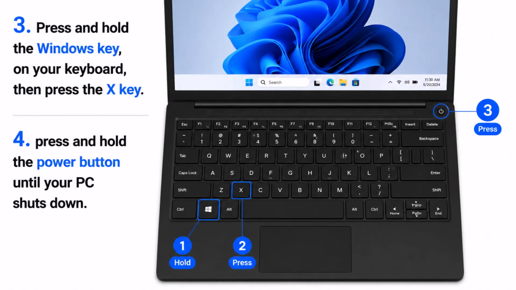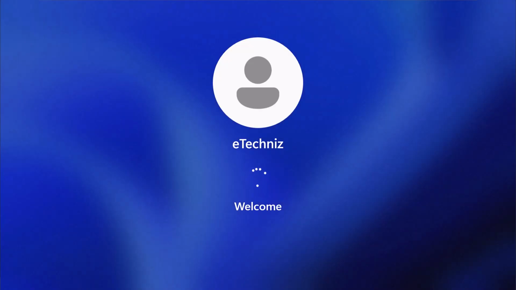If your PC does not start by pressing the power button and it still shows the restart screen, then press and hold the Windows key on your keyboard. Then press the X key on your keyboard, and after that press the power button until your PC shuts down. After this, start your PC again and check if you are still facing the same issue or not.